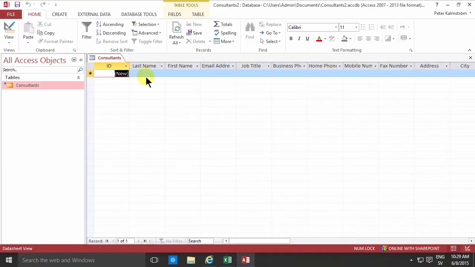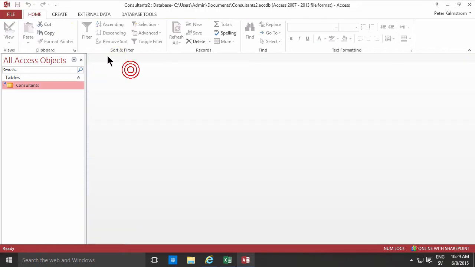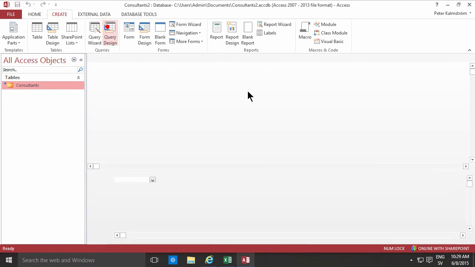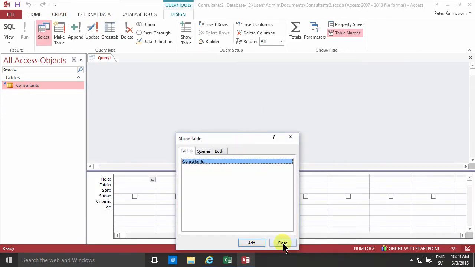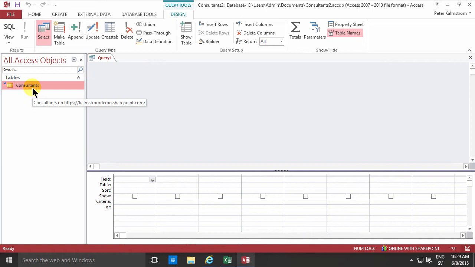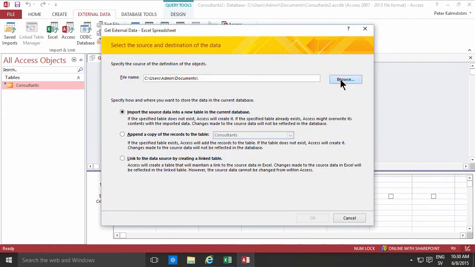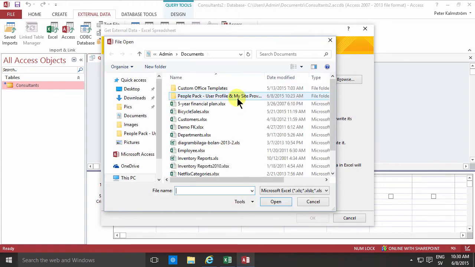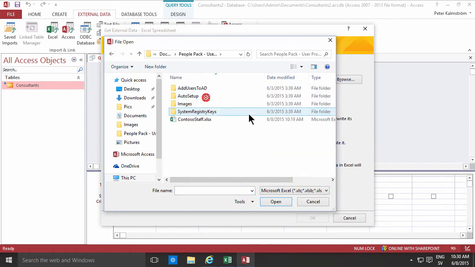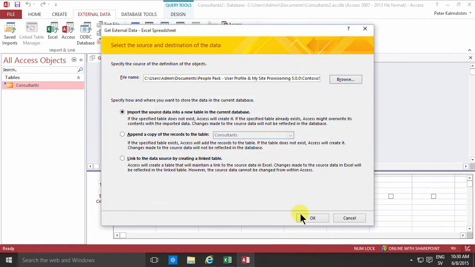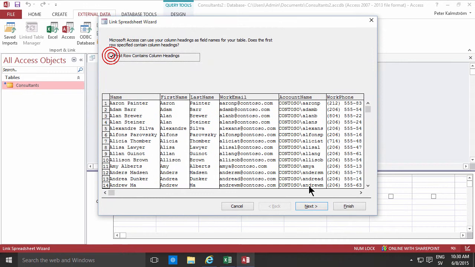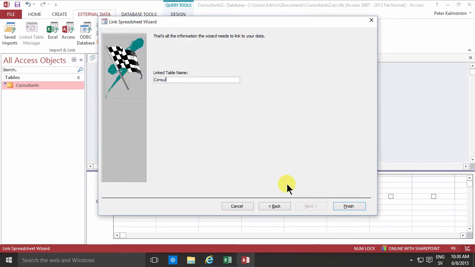So now I want to import data in here. I want to do that by creating a new query. And of course, the data I want to get that open first. Now, the next thing that I want to do is go into external data and get data from an Excel list. I browse to this Excel file that I had open before. This is in here, Contoso Staff. And I just want to link the data there too. And of course, the first row does contain column headings. Consultants from Excel. There we go.